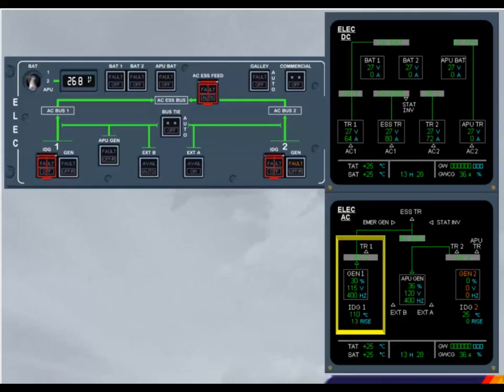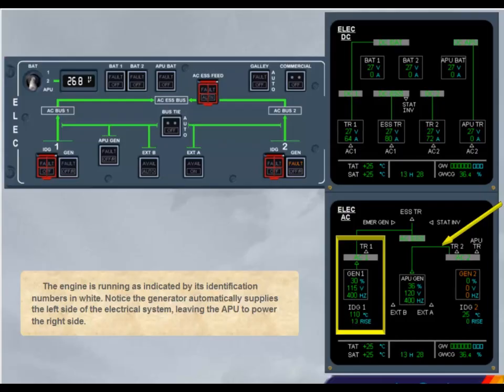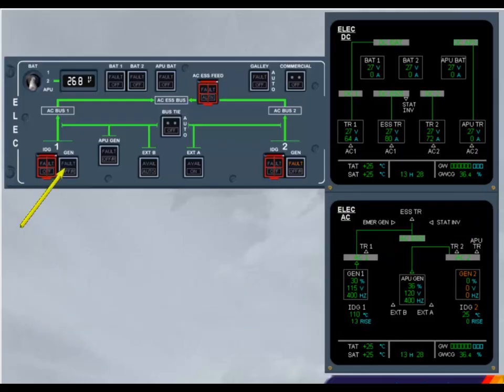Notice the generator automatically supplies the left side of the electrical system, leaving the APU to power the right side. Also notice that the fault light on the generator 1 push-button switch has disappeared.